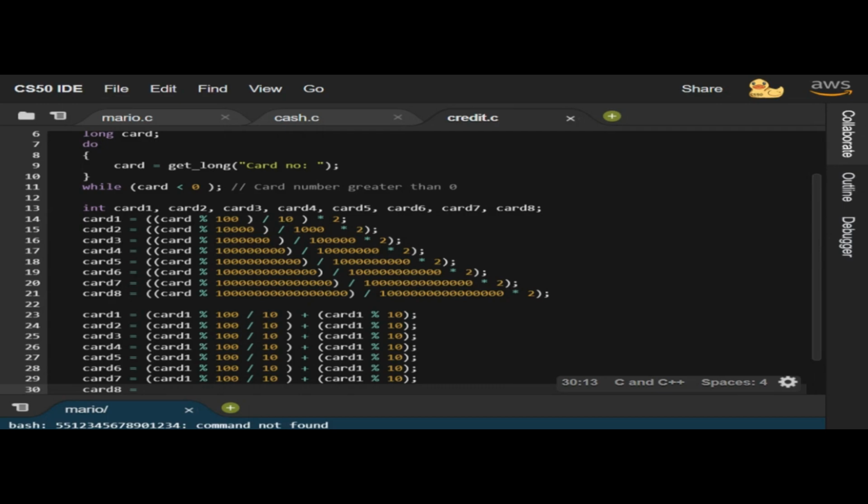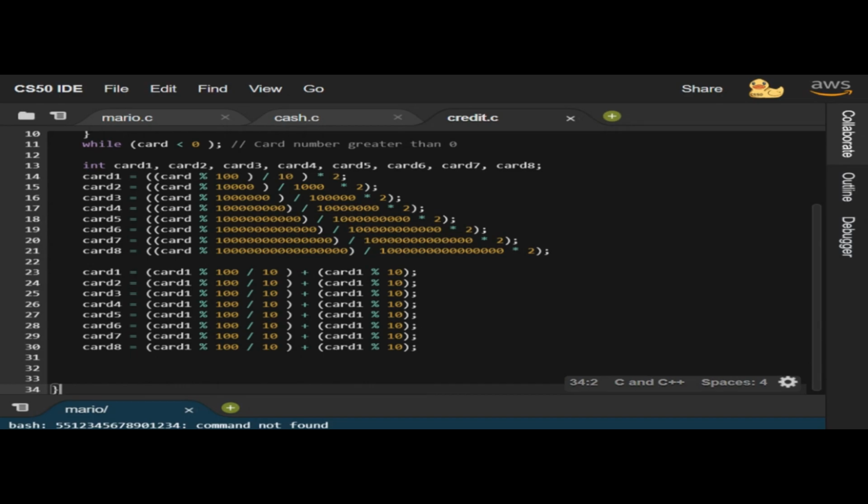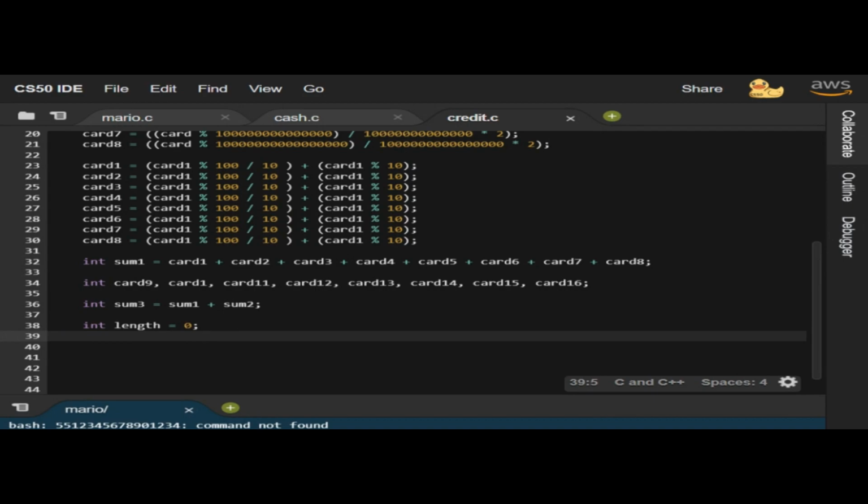But we got that done. Right, so as you can see, this is the formula and the card company's name. So we need to set card to the card company's name so that the program can verify that it is a card. So basically, we're going to have to use long, since there are so many digits, so we need to use long.